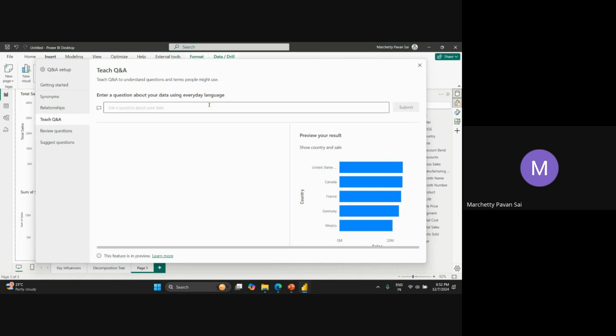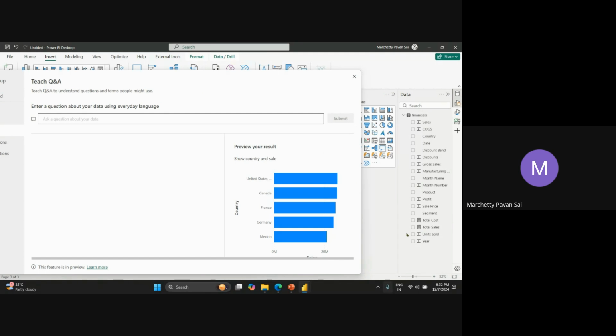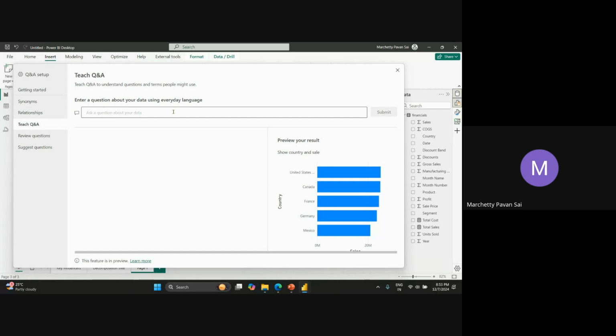Complex calculation DAX, once you write those measures here, then you'll be able to utilize it in the Q&A very easily. Otherwise, if I just give basic total profit by country, it will understand that there is a profit column and I have the country column. It will try to aggregate it and produce that respective outcome. If I mention something called margin, profit margin, now you see the red mark.